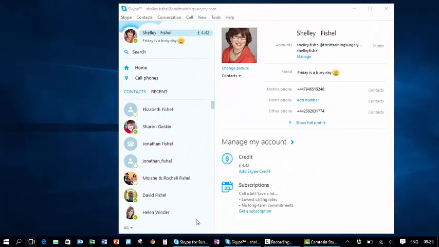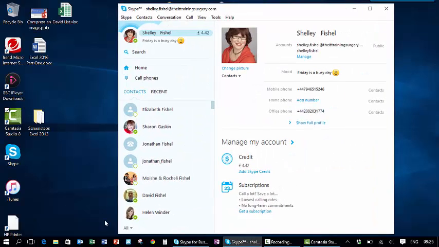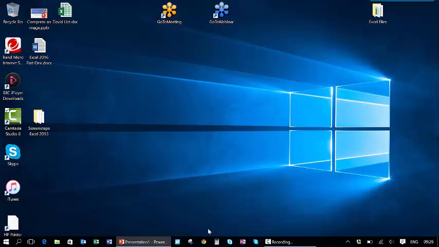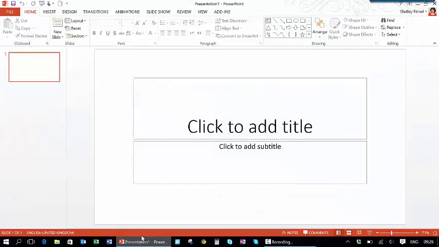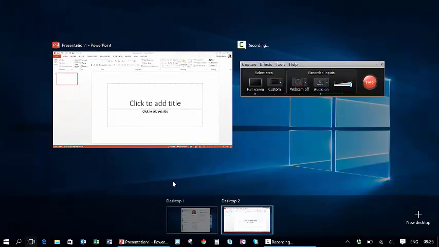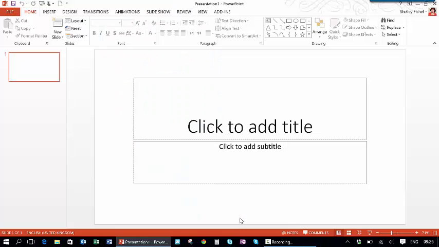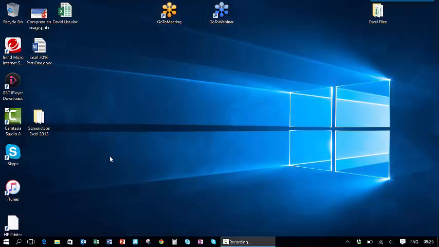So if I go back to desktop 1, I've only got the things in desktop 1. And if I go back to desktop 2, then there's my PowerPoint presentation running. So again, desktop 1 and desktop 2. So it's like running a second version of your desktop on the machine. And I think that's it, except for Edge.